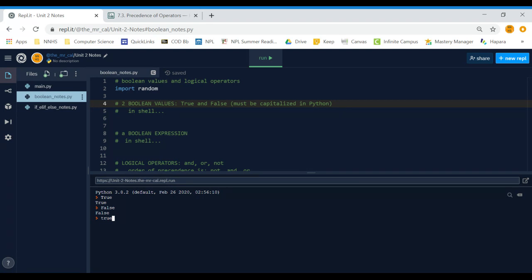And if you do a lowercase true, for example, it's not going to recognize it. It doesn't recognize it as the Boolean value. It's trying to read it again as a variable. It says name error, the name true is not defined. So it doesn't know what it is.